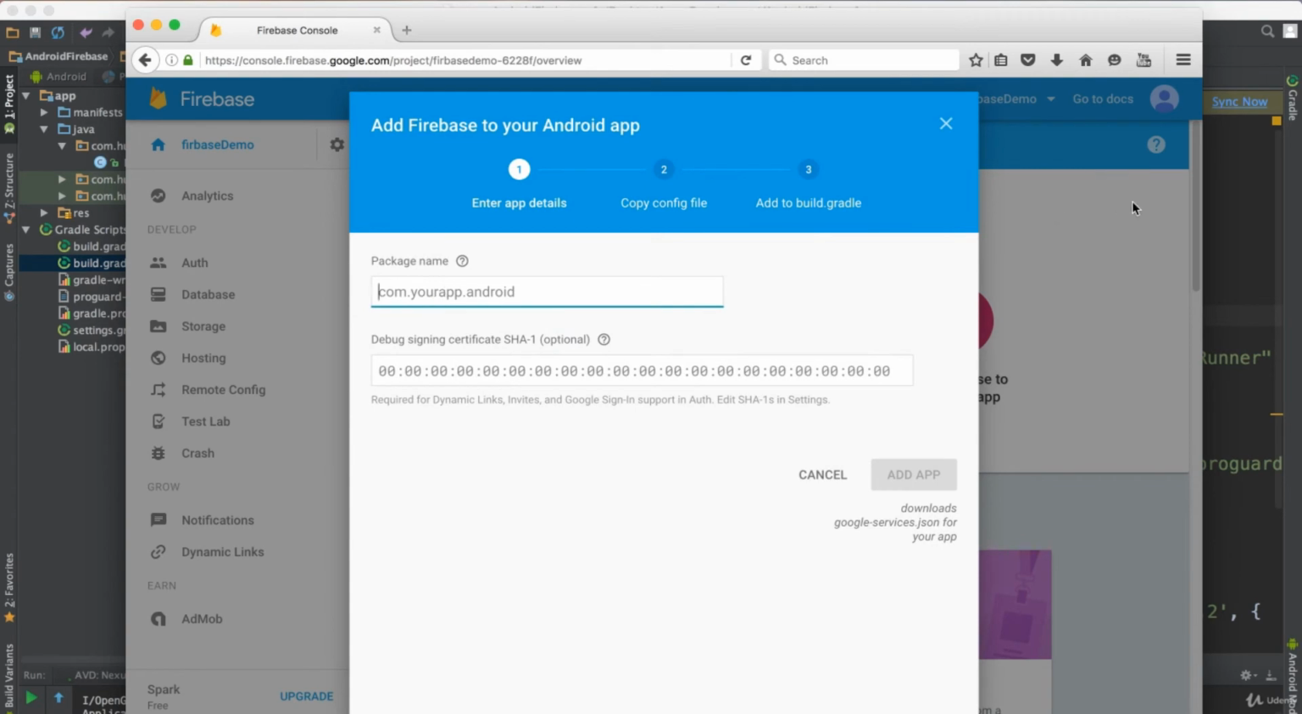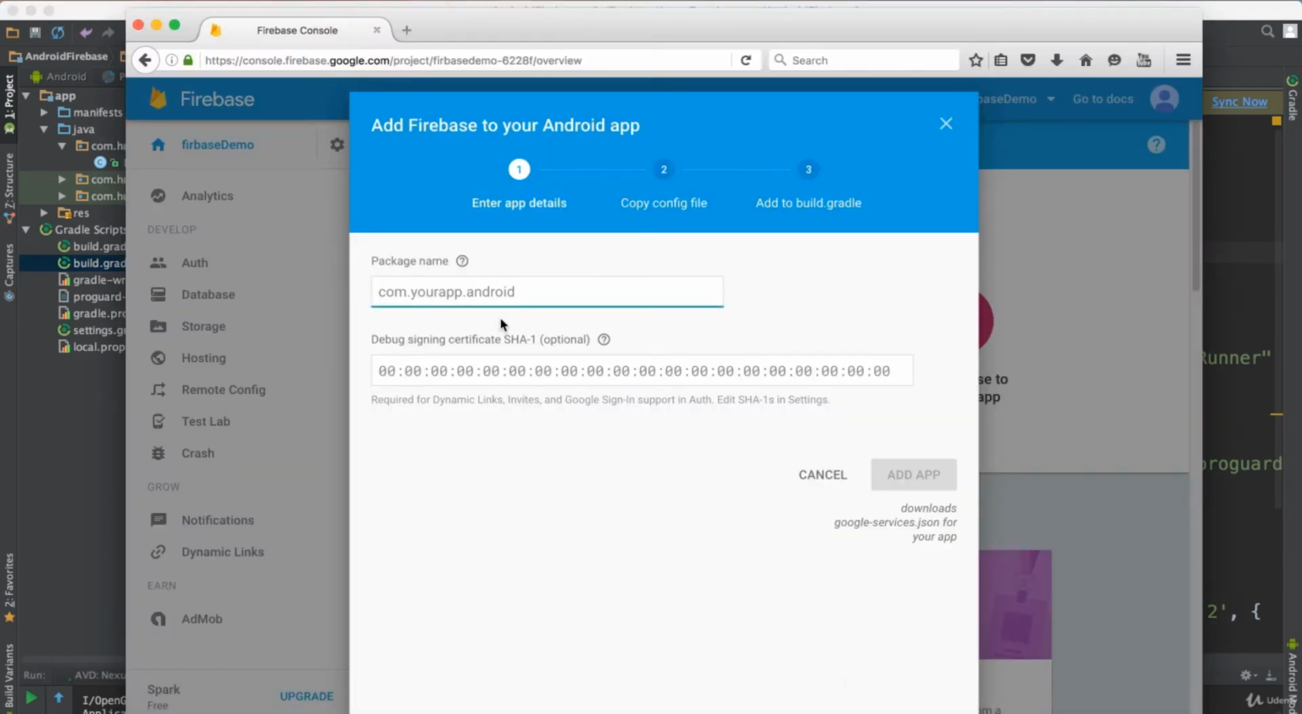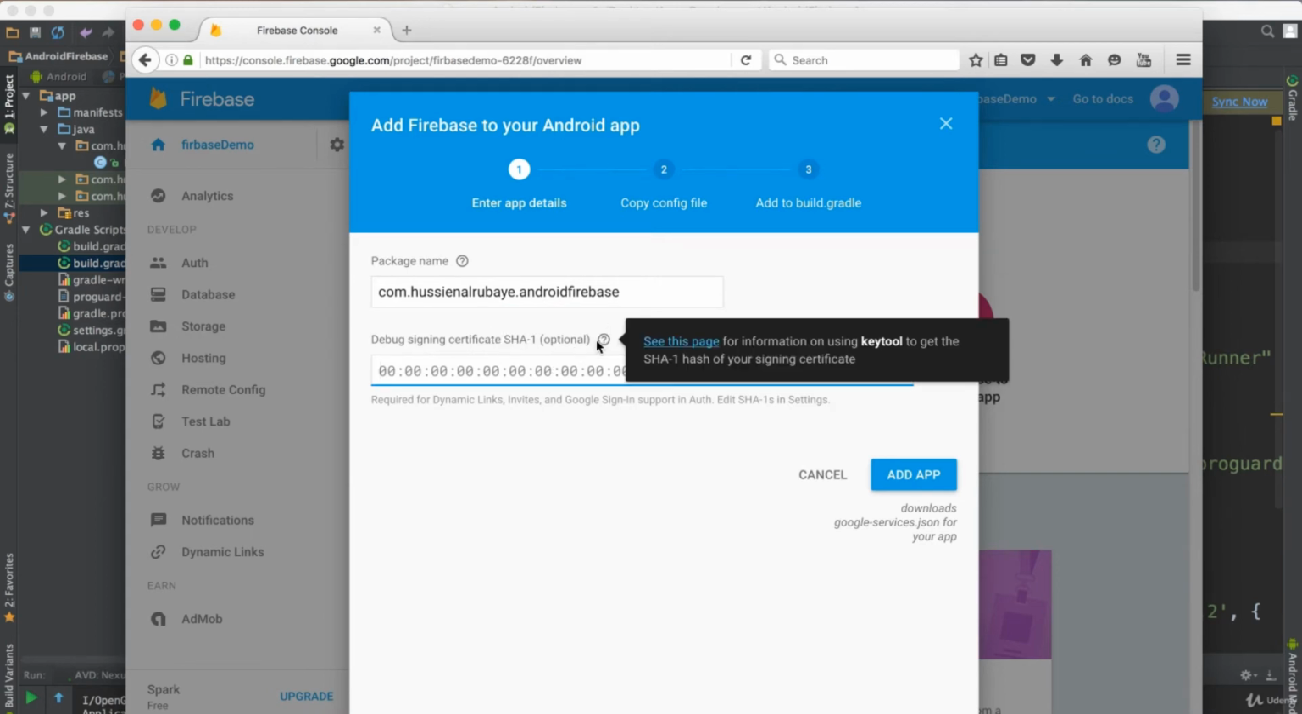It asks, what's the app name? I just opened a new application. It's empty. But to get the app name, I go to Gradle. This is the application ID. Let me make sure I press Control-C, copy it, and go to Firebase and add it. One thing it asked me about is the SHA algorithm. So how could you get this one?